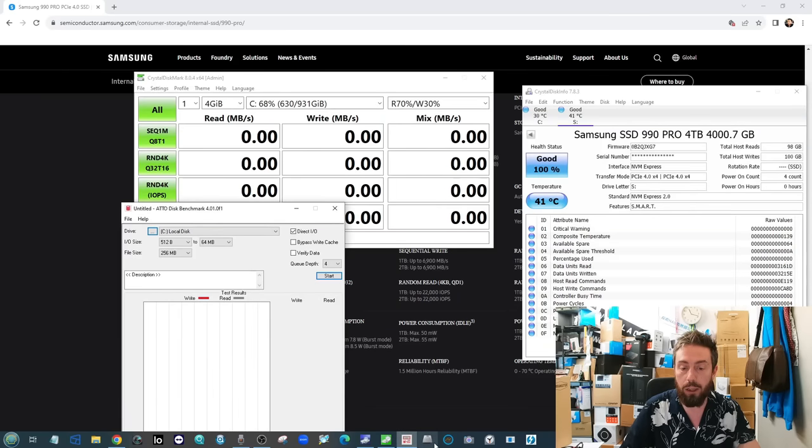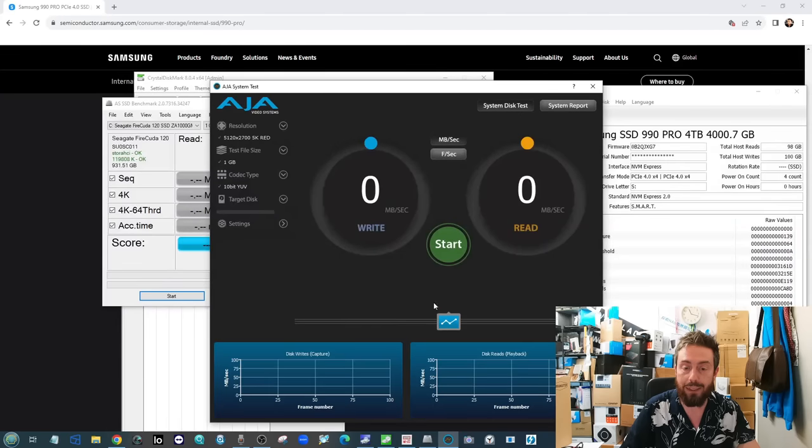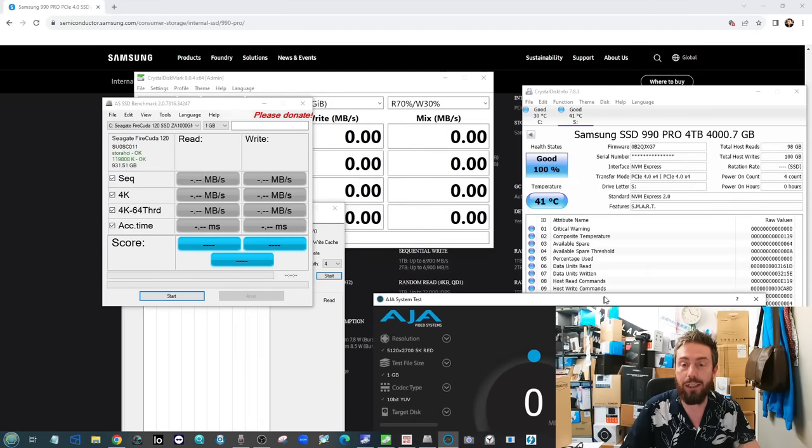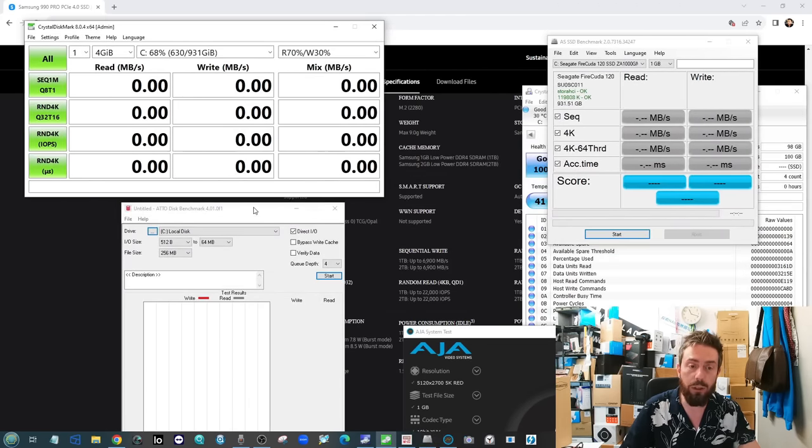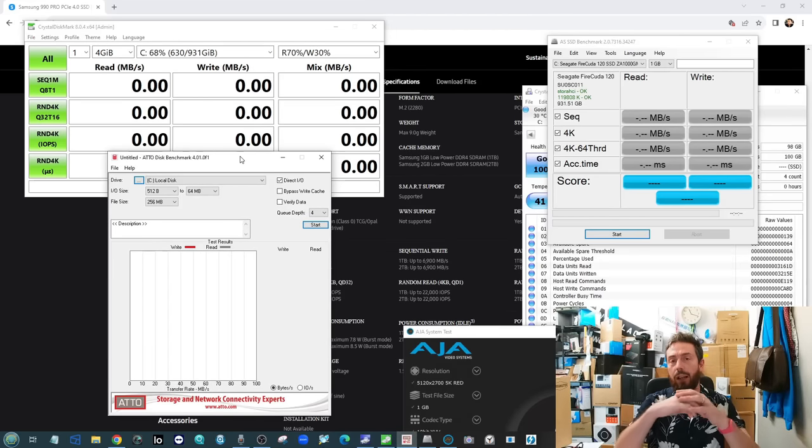We're also going to be using ATTO Disk Benchmark there. We're going to be running on top of that AS SSD, and finally we're going to be using, once again, as we've already used it earlier on, AJA. We're going to be running all of those different benchmark tools on this SSD, which do give you different ranges, services and kind of quantifications of the performance of this drive.